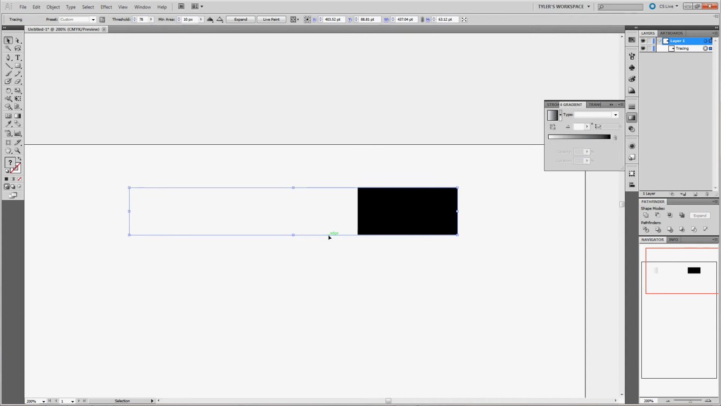That's why it's best, if you're ever tracing an image, to make sure that you have the best contrast available, because the more contrast, the better it will be able to distinguish between the black and the white areas, and then the better your trace will be. So that's kind of how the trace works.